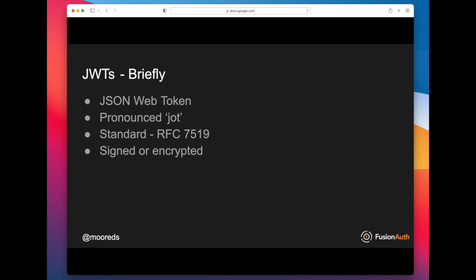Encrypted JWTs, on the other hand, as the name implies, are encrypted. The payload is encrypted using a key, and no one without that key can read the contents of it. In my experience, signed JWTs are far more prevalent than encrypted JWTs, but you need to be aware that both exist. So JWTs are often used as stateless portable tokens of identity.